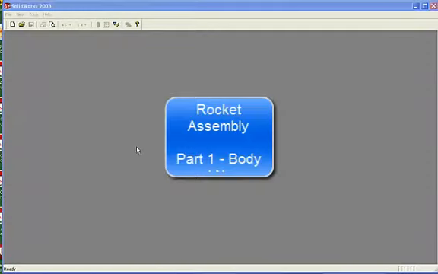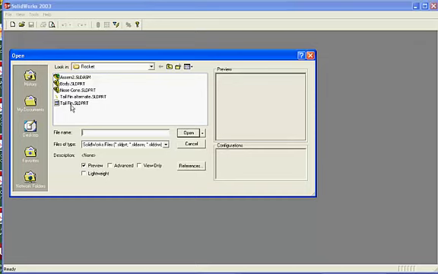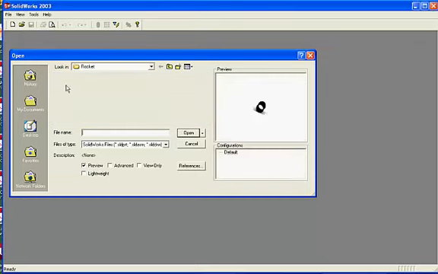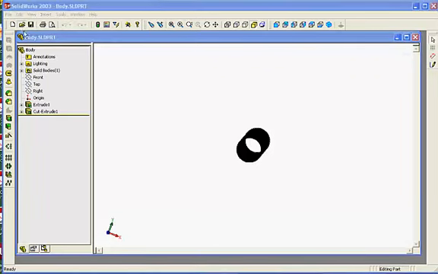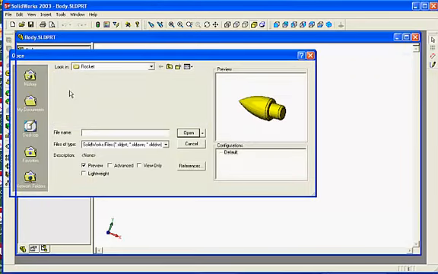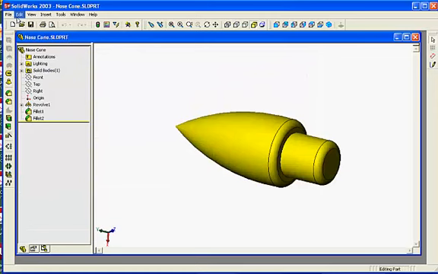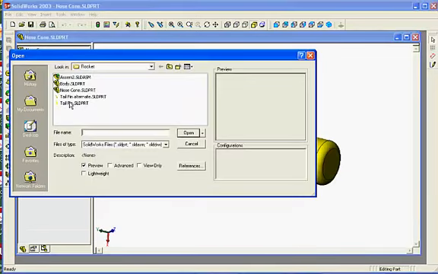In this tutorial, we're going to go through turning the rocket parts into an assembly. So to do that, the first thing you should do is open up all of the parts, if you haven't already got them open. So I'm going to go to the body and open that up. And then I'm going to open up the nose cone. And I'll also open up the tail fin.